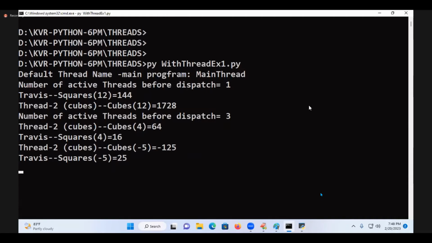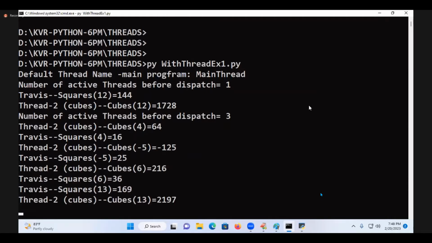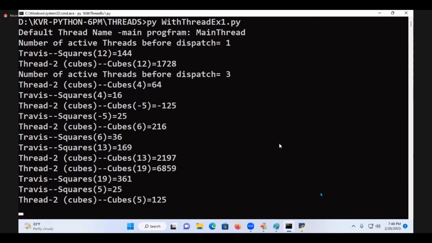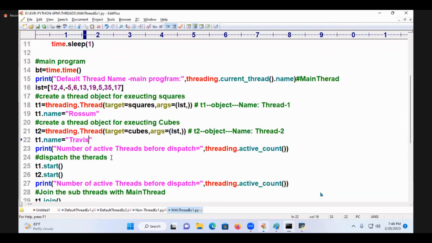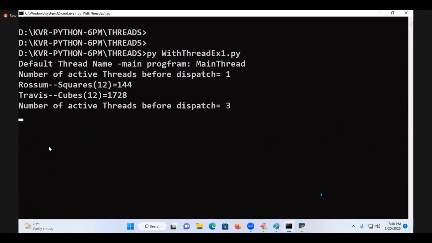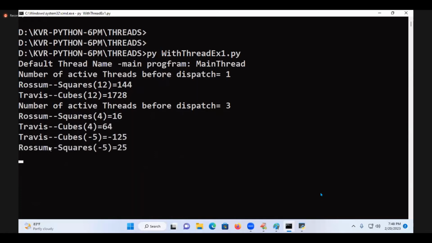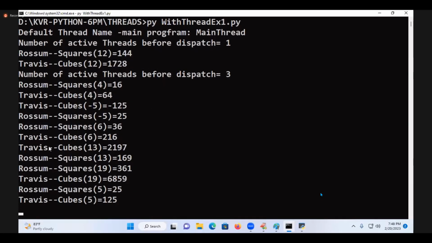So what is happening? I will disturb this, right? Thread 2, I think I have not given it; the same thing is given, I hope. Go to that T2 dot name I will give. It is replaced. Yeah. Go to that now. See that Rosam, Travis, they are going to execute that. That is called a user friendly name for the thread.